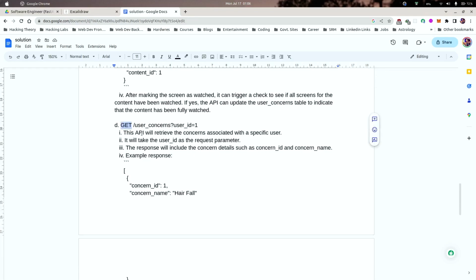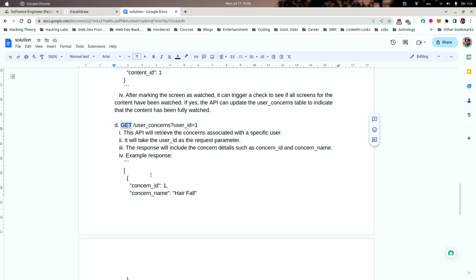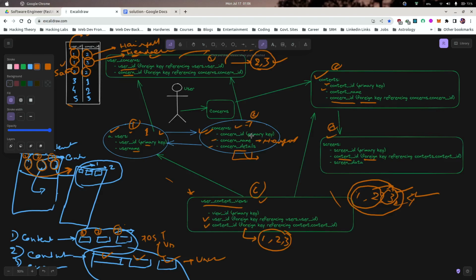Now we'll be moving forward with another way. This is actually the additional API. You can obviously use it to get the concerns. So from the API we got the contents, from the API we got the screens. Now this API can be used to get the concerns like hair fall, headache. So we'll be just providing the user ID, and we'll be giving the concerns like hair fall and headaches, all those. Now contents may be within hair fall.